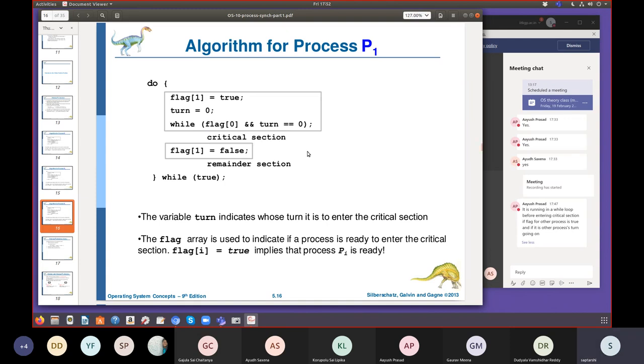So basically, you might look at it this way: P1 initially is giving a chance for P0 to enter the critical section. When P0 completes its critical section, in the other slide, it makes flag 0 equal to false, and this is an indication for P1 that now it can enter the critical section because flag 0 has become false. So this is how P0 and P1 are cooperating. Any questions here?